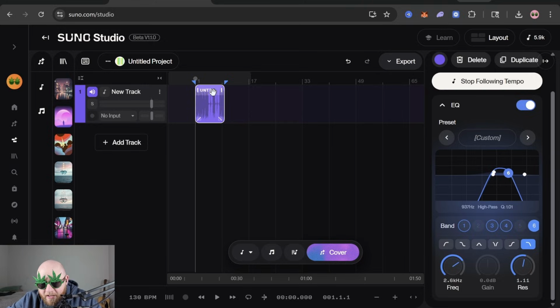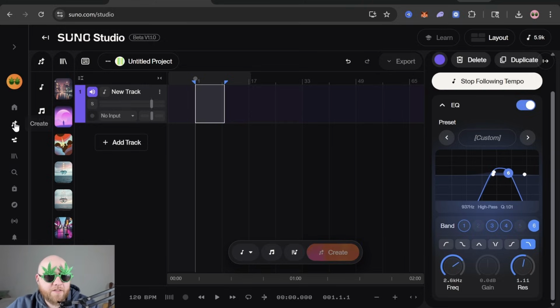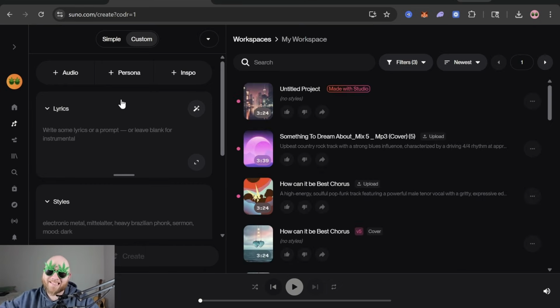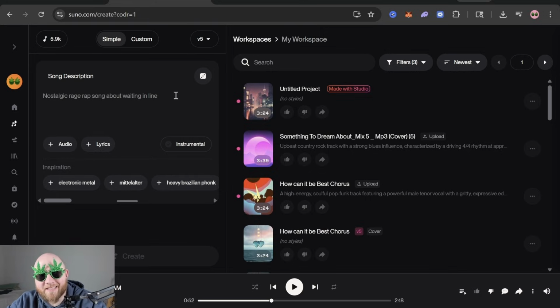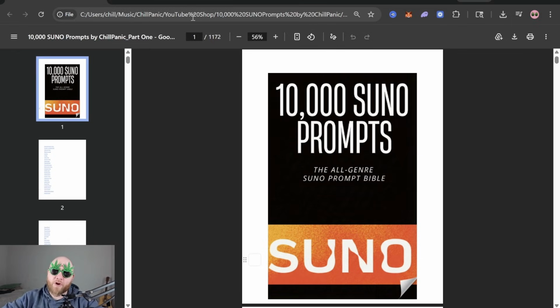So now we're really gonna put this to work. I'm gonna go back to the Create tab and we're gonna make a song. We're gonna stem it out. We're gonna take it into Suno Studio. We're gonna use the EQ like it owes us money. And we're gonna be using the Simple tab because I'm casually just gonna go to my 10,000 Suno prompts ebook.